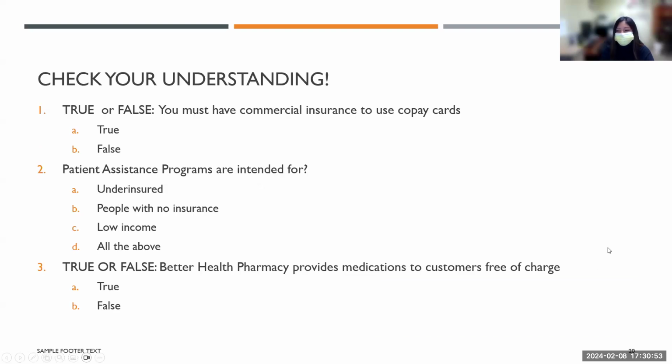Okay, so we've reached another check your understanding. This time we have 3 questions, so I'll just go in order. Number 1, true or false question. You must have commercial insurance to use copay cards. True or false?